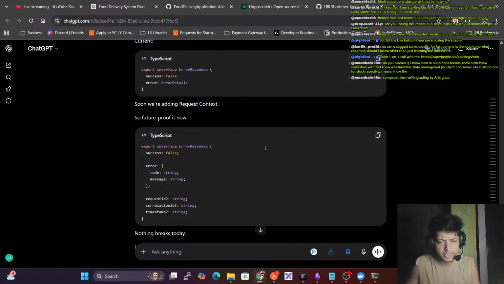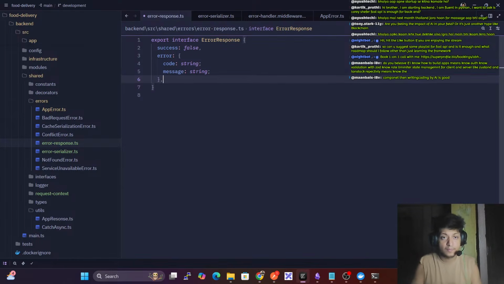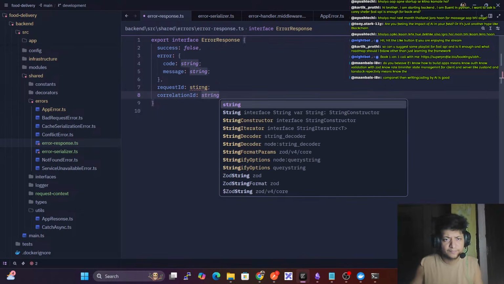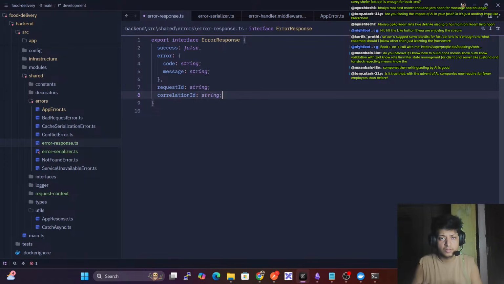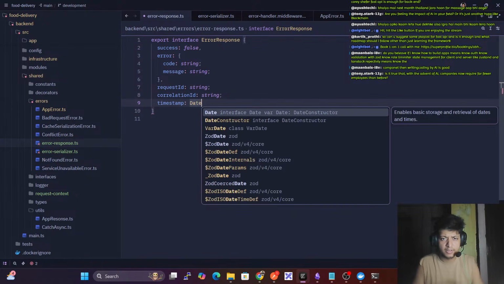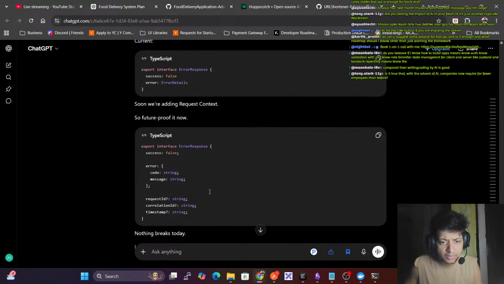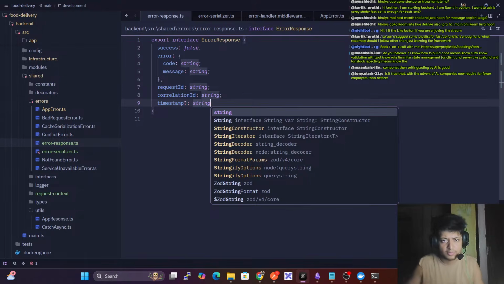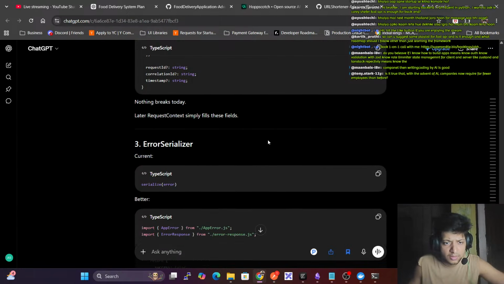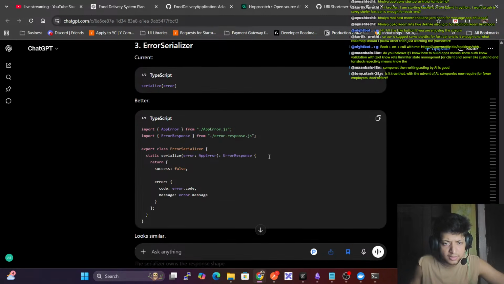Then after that we have request ID, correlation ID, timestamp. Request ID of type string, correlation ID of type string, then timestamp, date. Timestamp, we are getting a string. Okay, let's keep it string for now. Currently this is better.